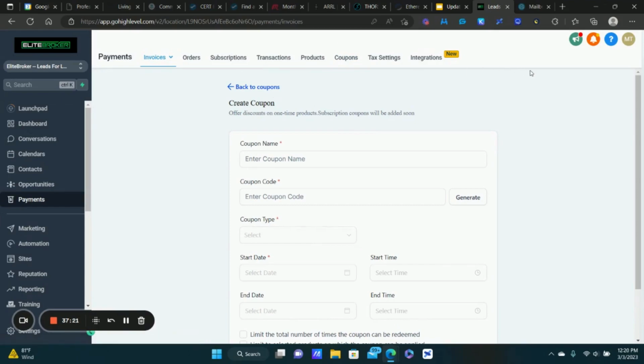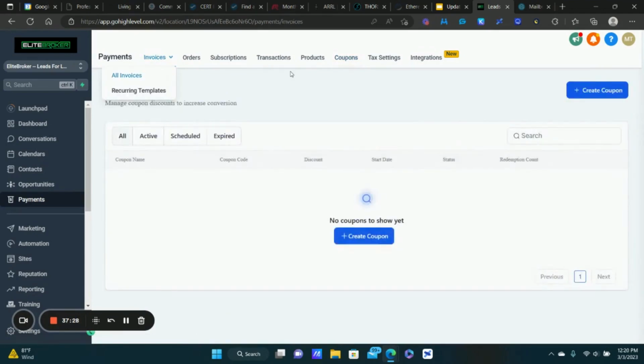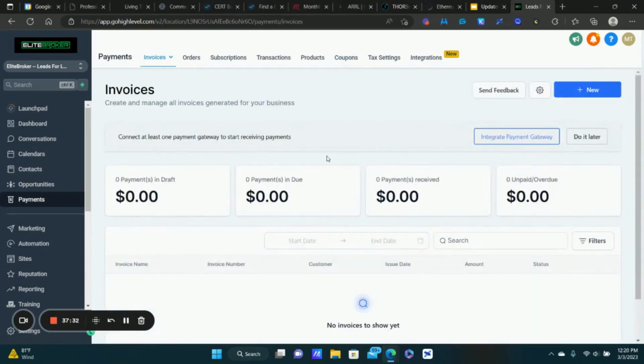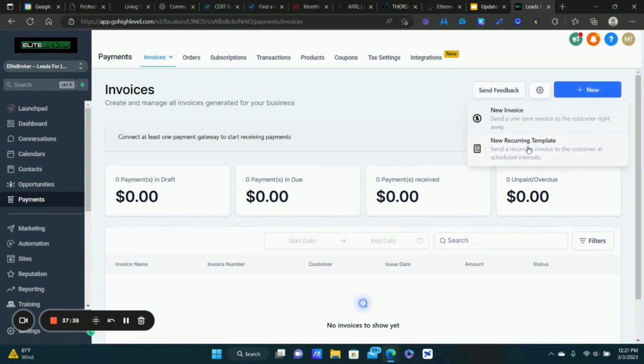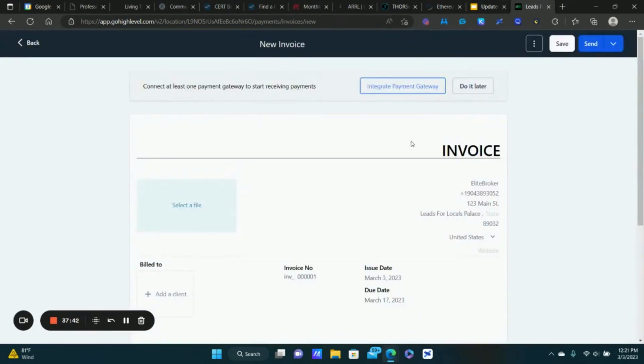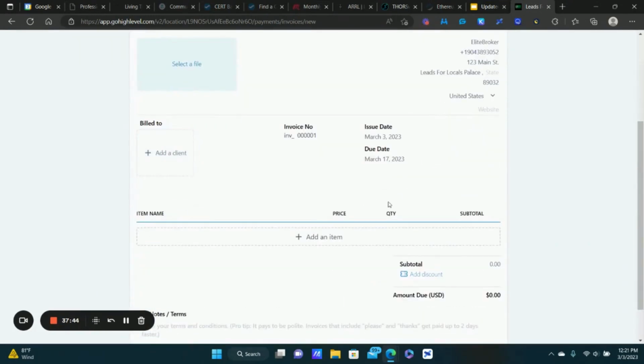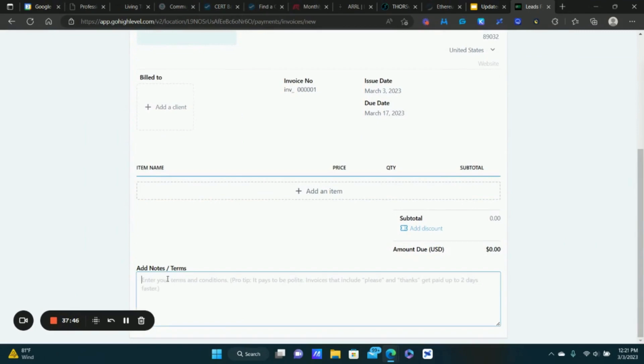This is pretty simple stuff, guys. It's not really difficult to use. If we can actually get to it. Hang on. All right, there we go. Okay, so all we do is click on new right here, new invoice. You can create a recurring one as well if you want. And basically all we're going to do is select the client, select the product, and then send it. That's pretty much it. You can add notes and terms as well.